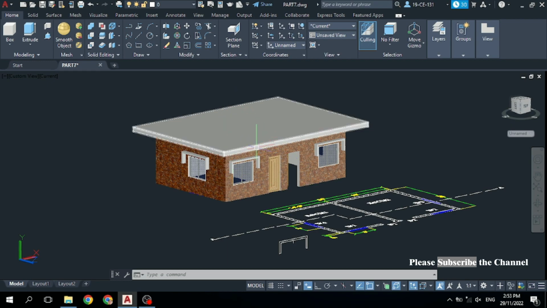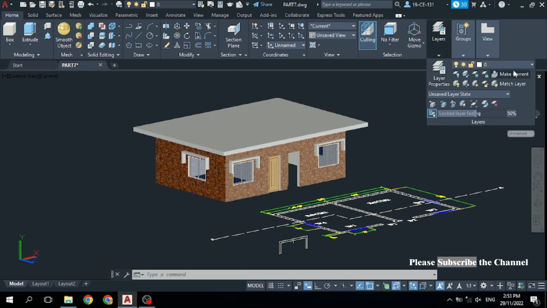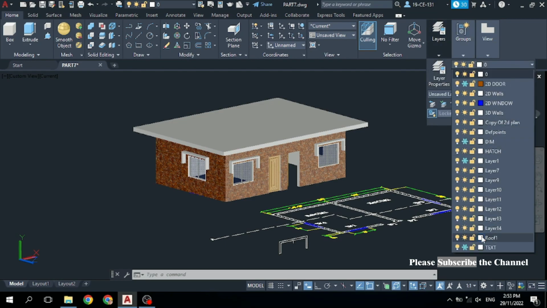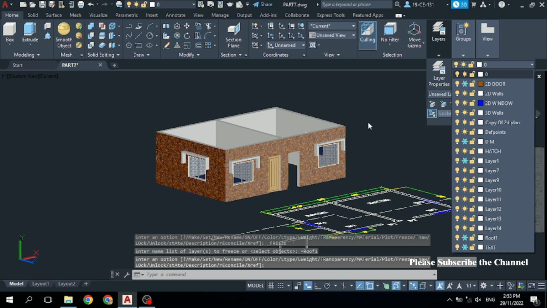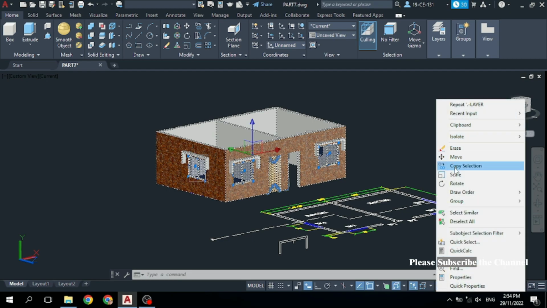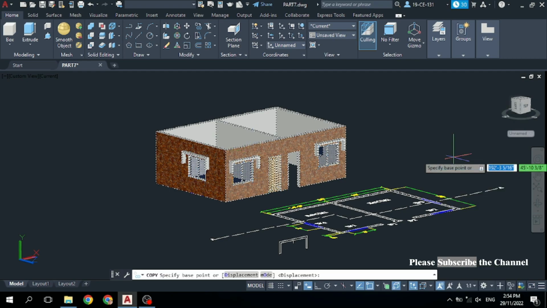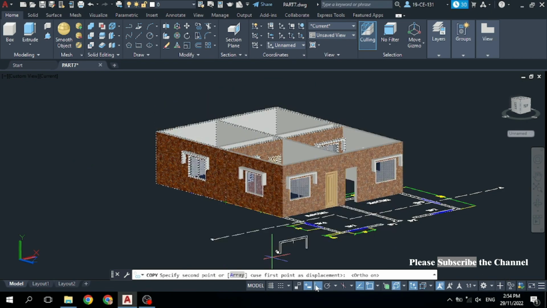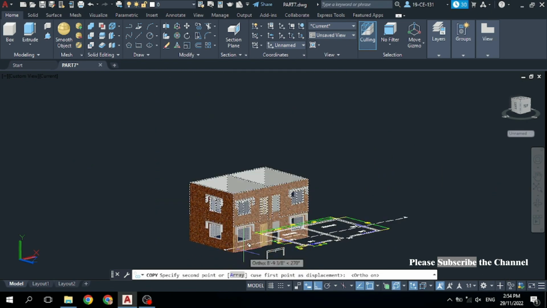For that, simply make this slab invisible once you come to the layer. You can see and select this roof and make it invisible. Now you can see it is invisible, and after that select all of them, and then right click and click on copy selection and specify this corner as your base point, and that too should be on, and go upward by how much distance.